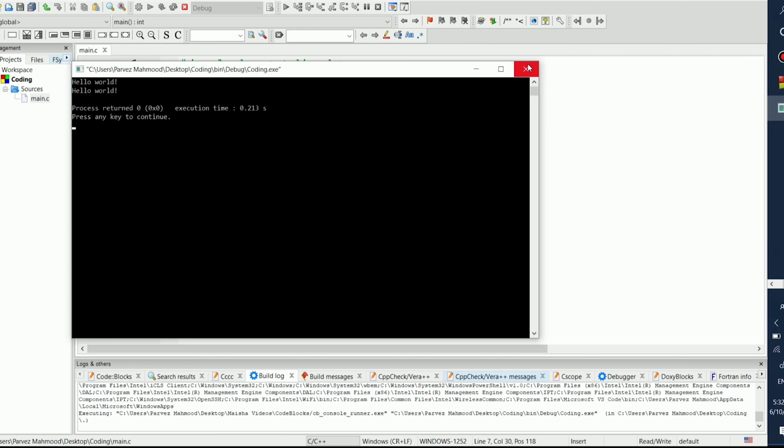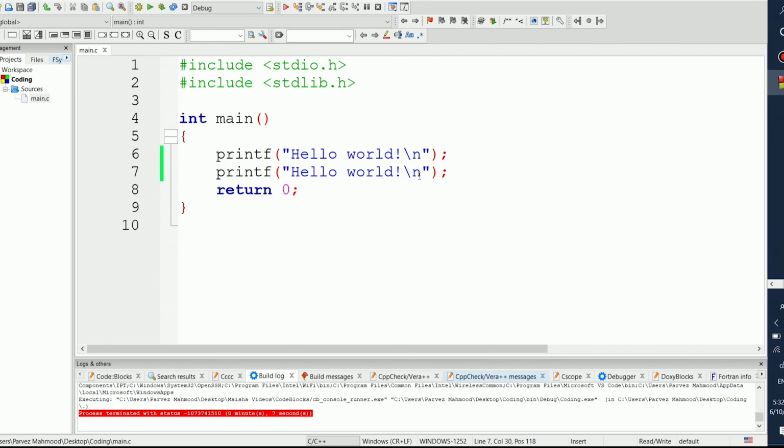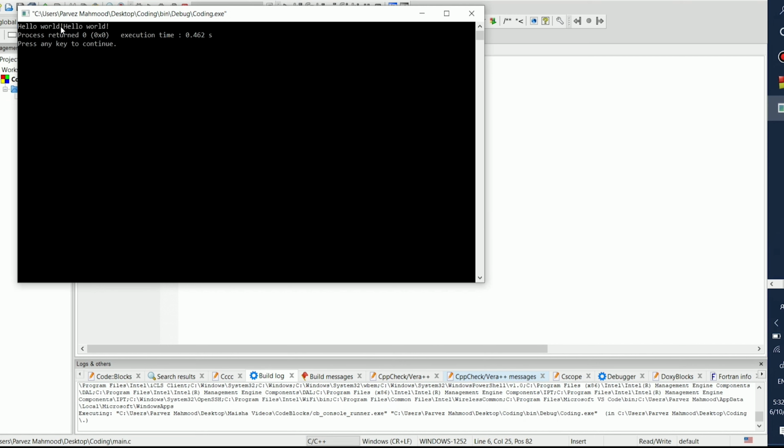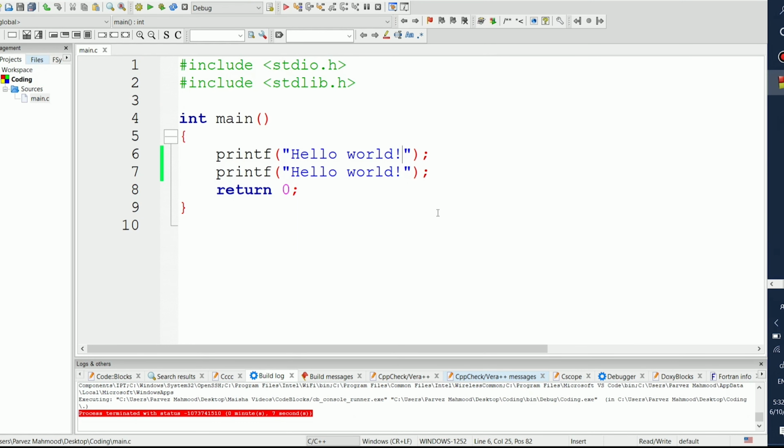What happens if we don't use \n? Let's see then. See, they're written one after another, no gap between them. So the \n is necessary if you want to keep a gap between your lines.